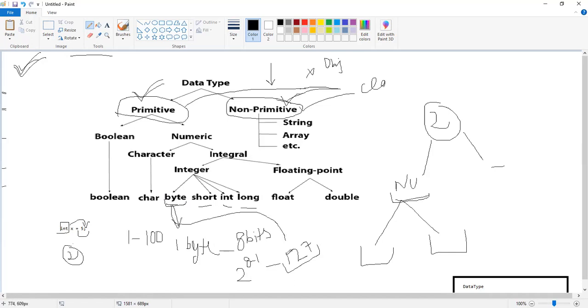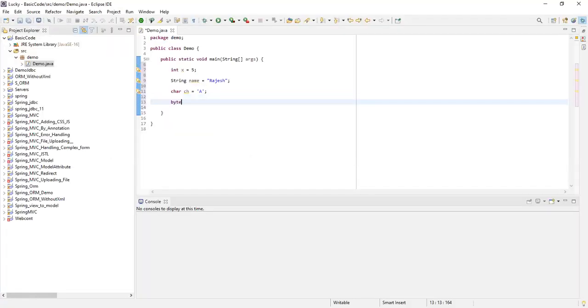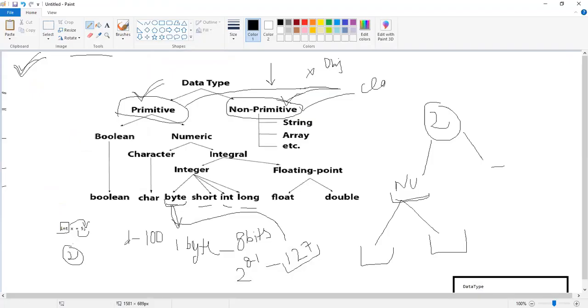Now let's test it. Okay, let's create. I'm saying byte y is equal to 127. See, it is storing, but if I do 128, it will give me an error. It will say change this data type to integer. Why? Because it is out of range now. Getting it? So this is like one glass of water. If your glass is full, you have to put that water in a bucket.